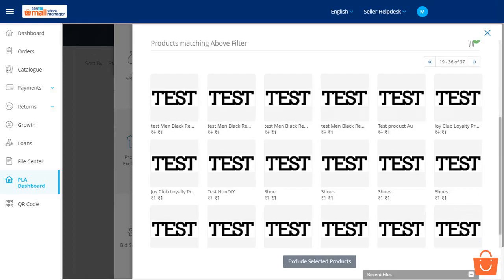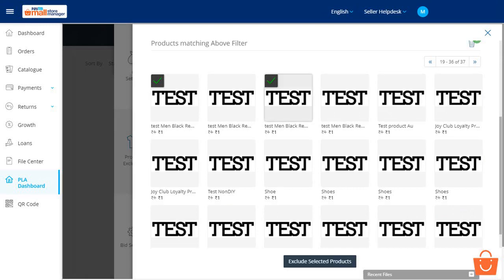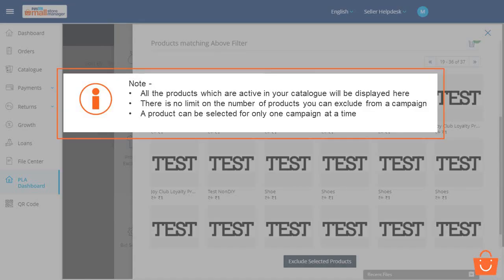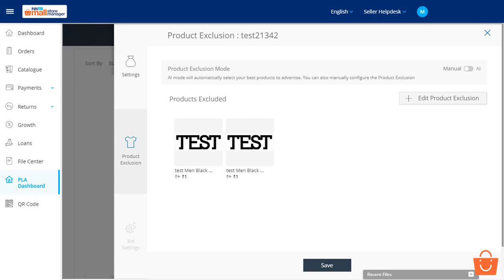Products matching the applied filter will appear here. You can exclude the products by simply clicking on them. Please note that all the products which are active in your catalog will be displayed here. There is no limit on the number of products you can exclude from a campaign. A product can be selected for only one campaign at a time. Click on the Exclude Selected Products tab and selected products will be excluded from the campaign. Click on the Save button.